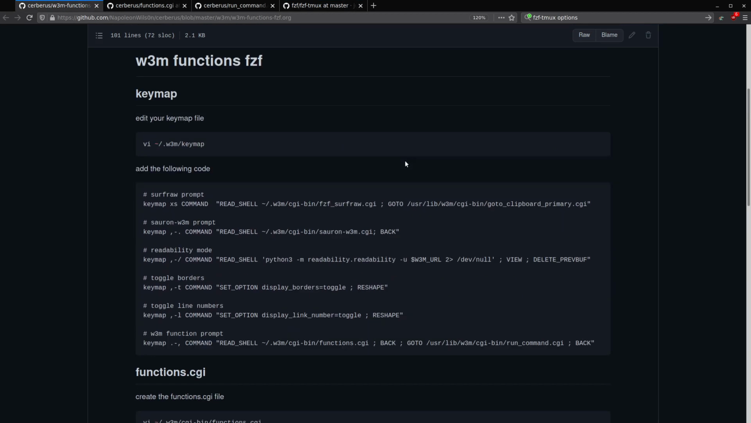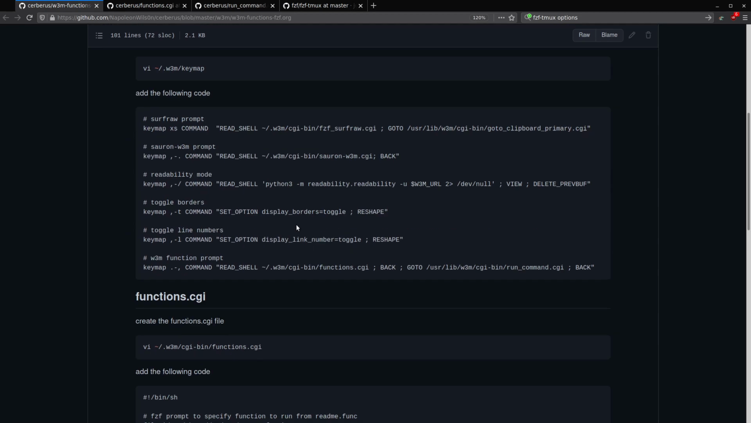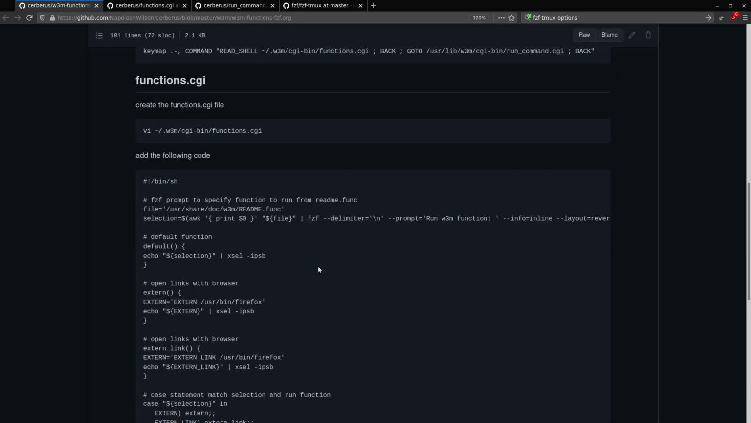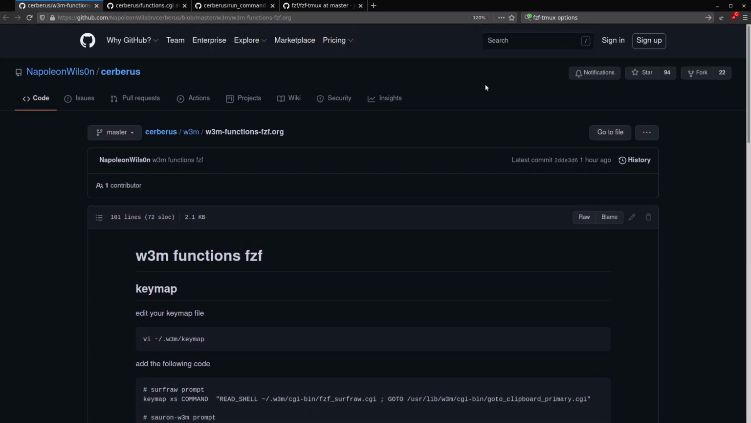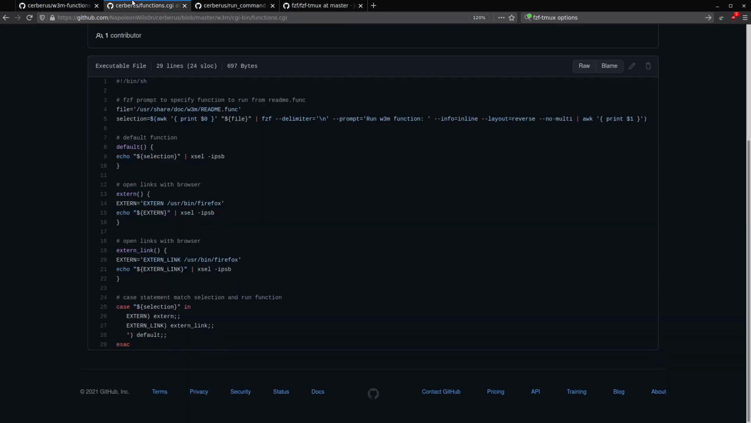So again, that was basically the setup: creating the keymap, adding that file, creating the functions file, adding the code, making it executable. Same deal with the run command script that I described before: creating it, putting the code in and making it executable. And once you've done that, you'll basically have the pop-up menu, and as I said, if you want to edit this, you can basically change the name of the browser that you use.